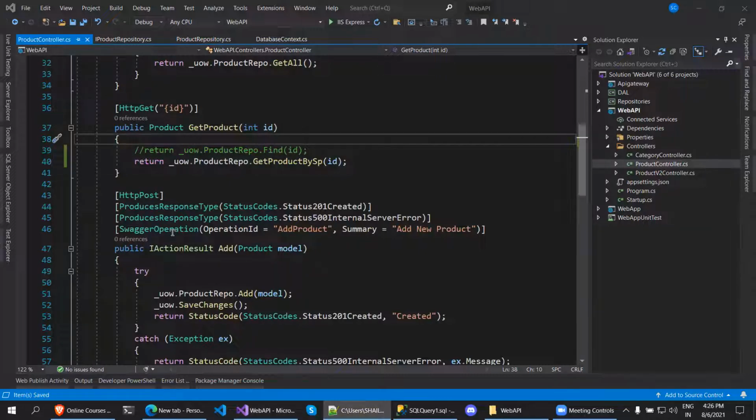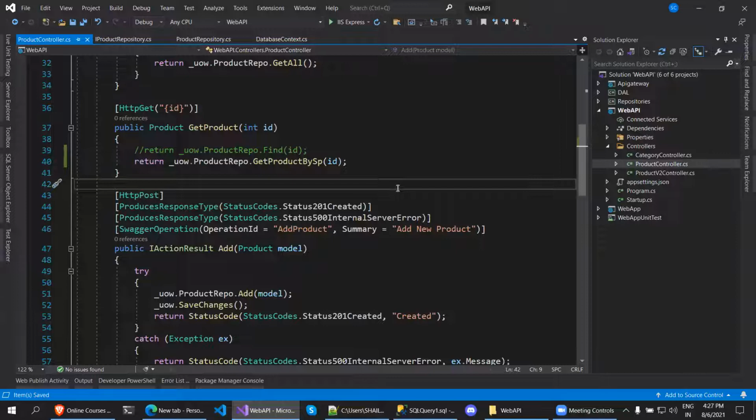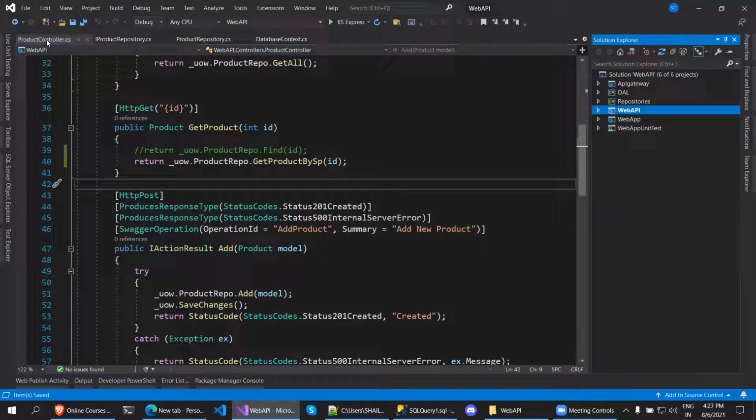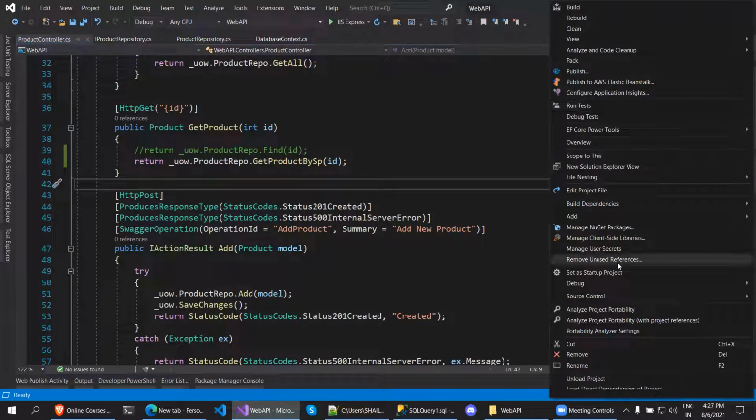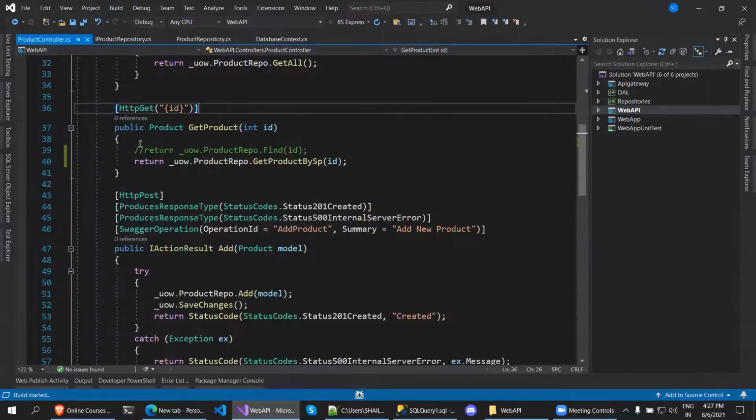So make sure everyone has changed the method from find to get product by SP. Simple. Now if you run the API, it will return the data from our SP calling. So I'm just running my API and checking whether it is calling the SP or not.